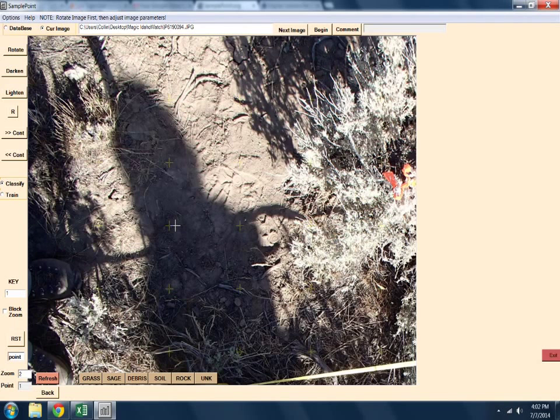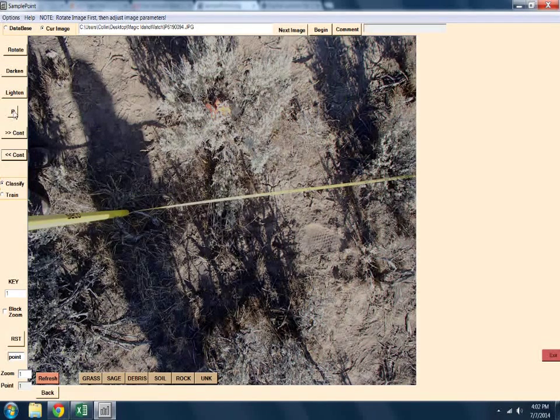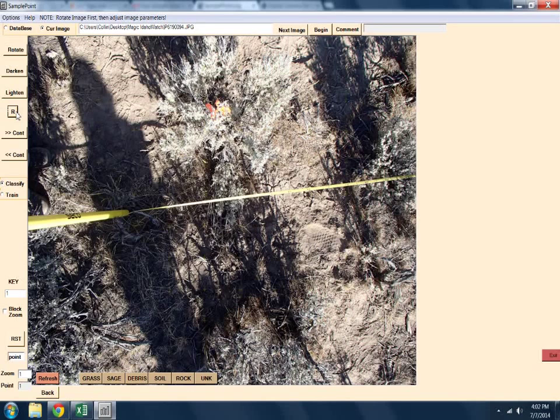So this is what it looks like when you've pushed the begin button. You get these little yellow crosshairs. There's 100 of them across your picture. And you can darken your picture or lighten it. And then these buttons mess with the contrast one way or the other. And then this R button just resets your photo to what it originally was.